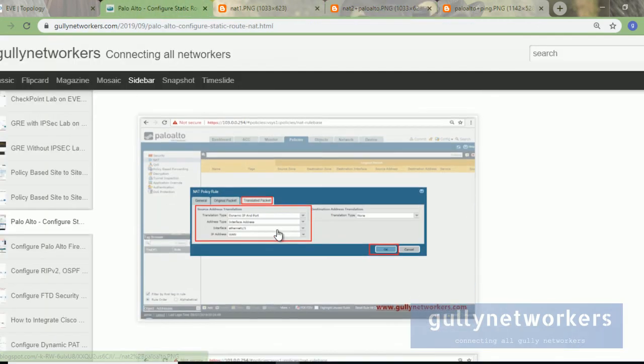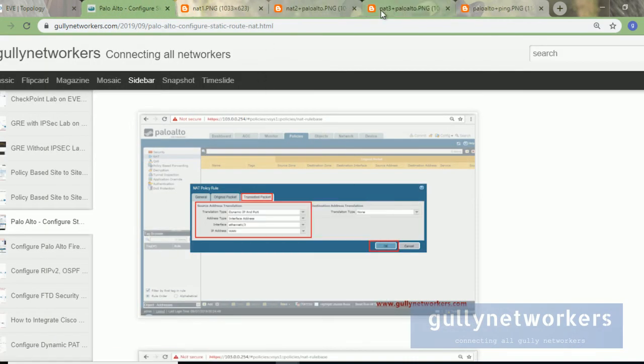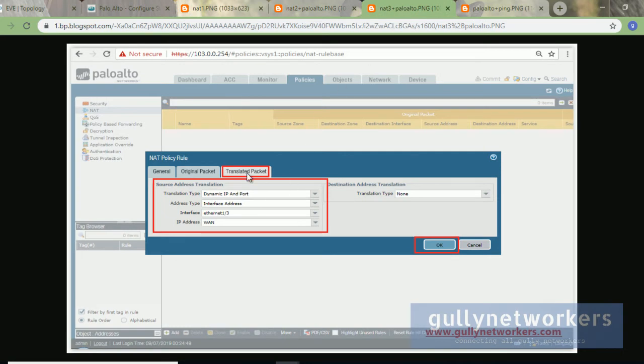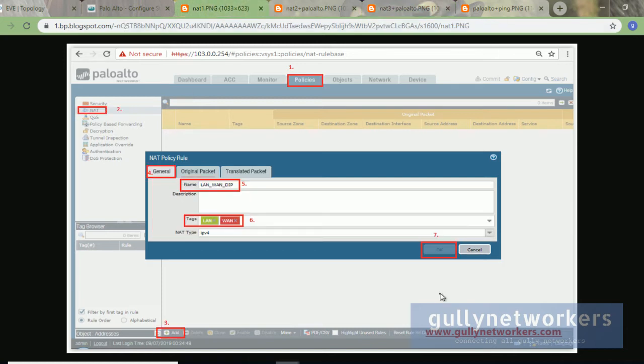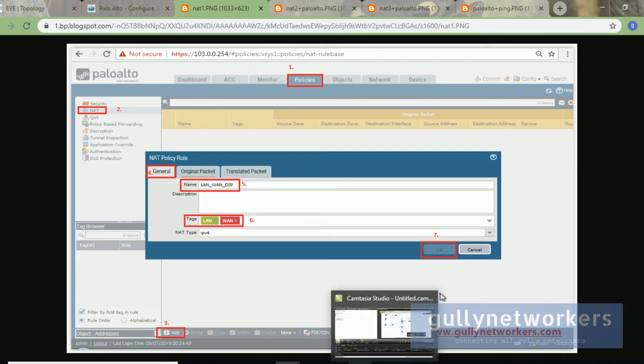Once this is done, the third important tab is Translated Packet. You need to select what type of translation you want, the dynamic IP and port, the address type, interface address, and you need to specify the address and IP. Okay, so let's go and create the NAT policy rule with LAN WAN, the dynamic IP.